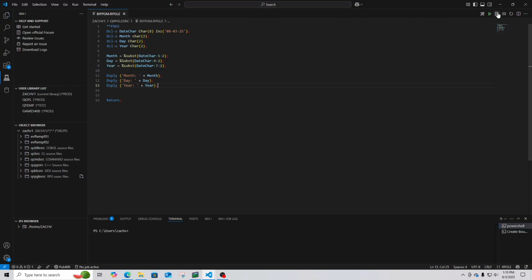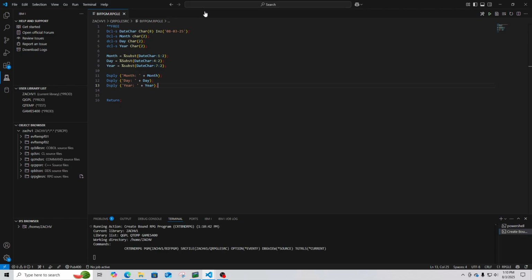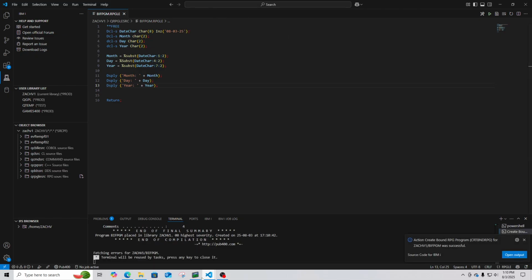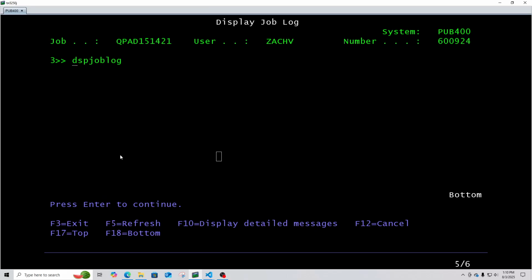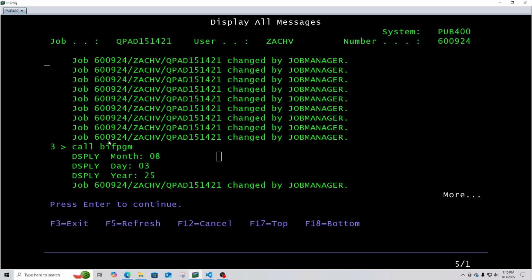And compile it. Create a bound RPG program. Now that that's created, we can go into our green screen and say call builtinfunction.pgm. If we do DSPJOBLOG and do an F10, scroll up, we can see that after we called our program, it displays the month, the day, and the year, which is a substring of our original variable that was holding the whole date. So nice, that's how we can do that.